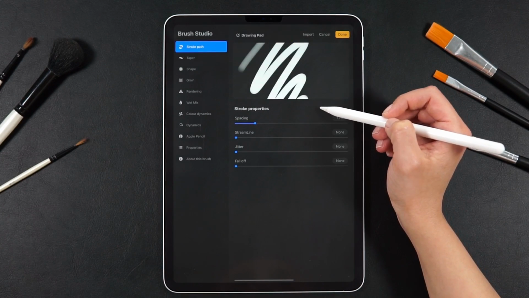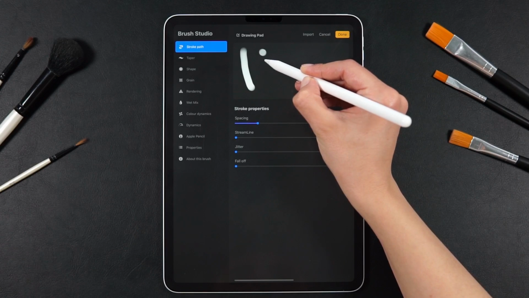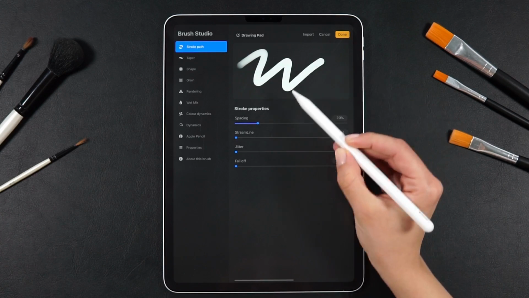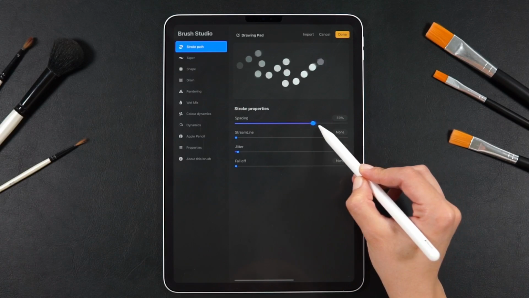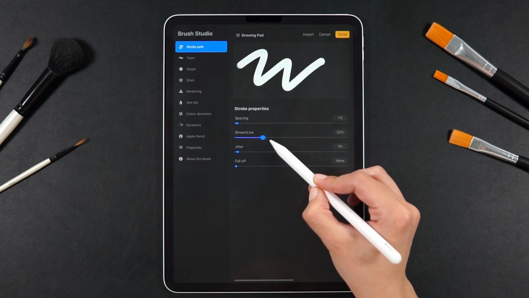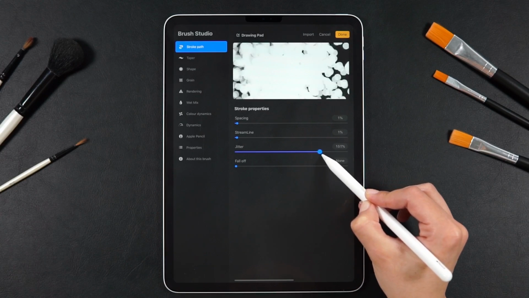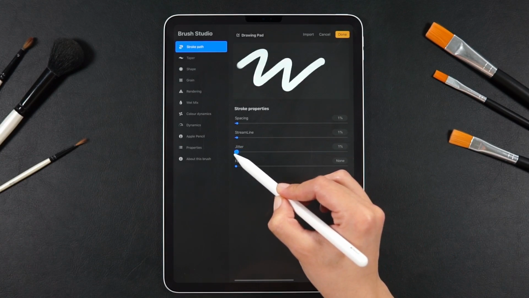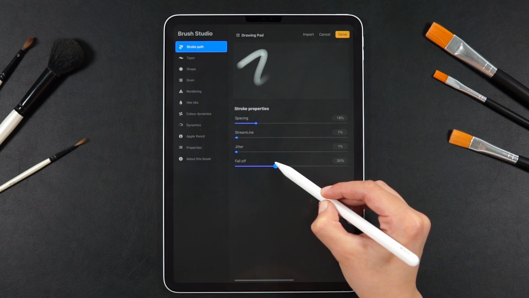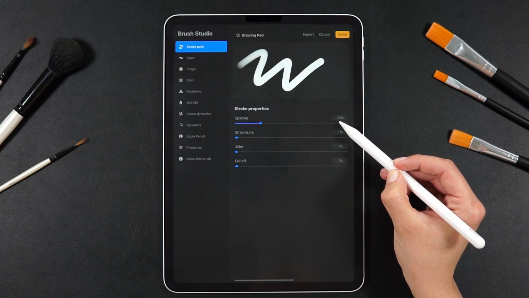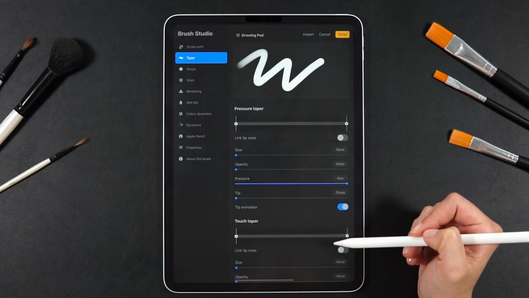The first attribute here is the stroke path. Every time you draw a line, the brush leaves a stroke by repeating the shape source along the path you're drawing. You can say this is like creating a drawing with points. You can adjust the spacing between these points on the spacing, the smoothing of the stroke on the streamline, the jitter right here, and the way your stroke fades away on the fall off. For our brush, we'll just set the spacing to 22%.